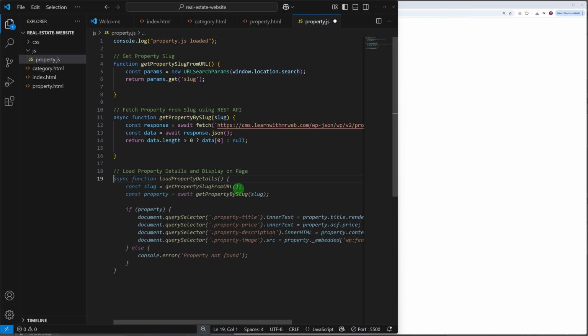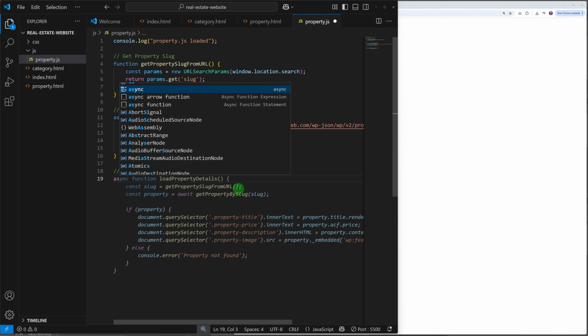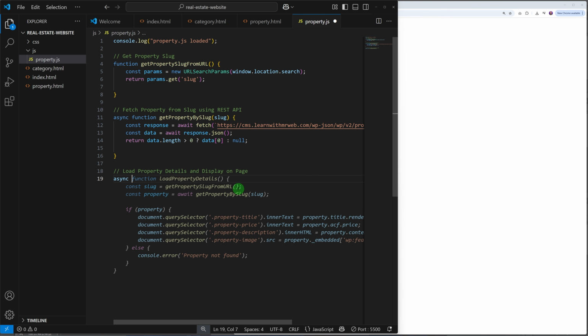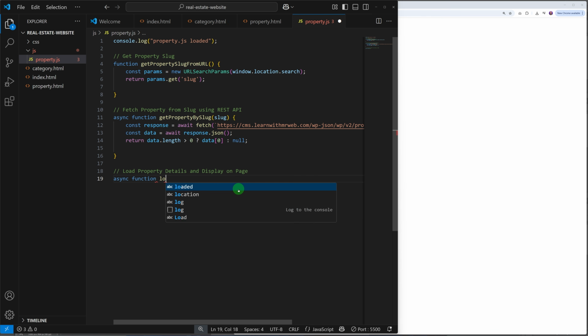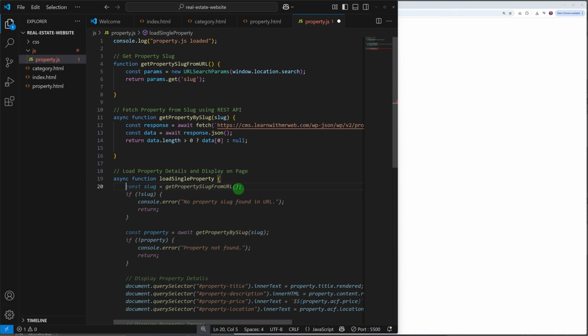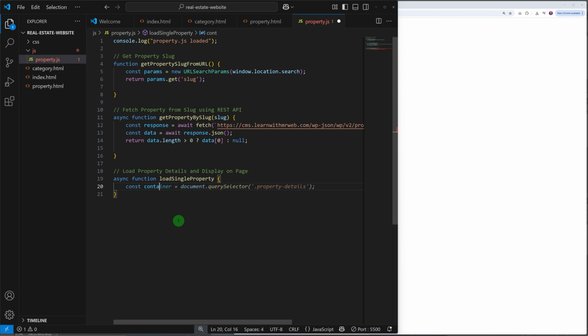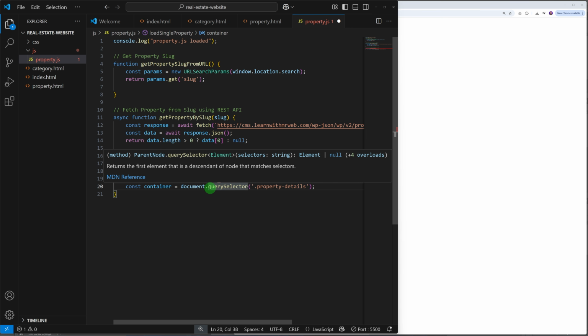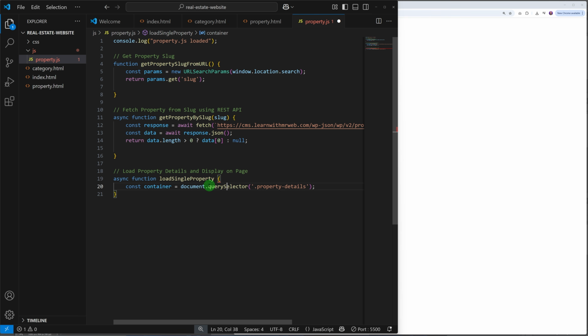That's fine. So again, async function. So async, and then we're going to load the property. Okay, so function, this is fine. And then load, and I'm going to call this single property, so we know exactly what this is. And right here, we're going to create a constant again. So container equals document.querySelector. Actually, we're going to call this one getElementById, obviously. And which element exactly? This one is going to be just property. Just like that. So let's delete this.